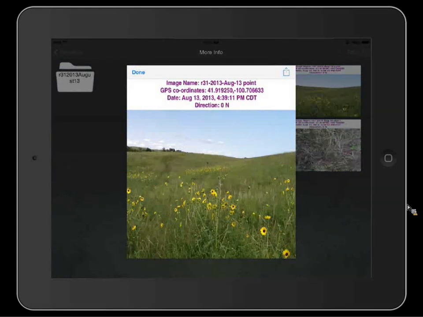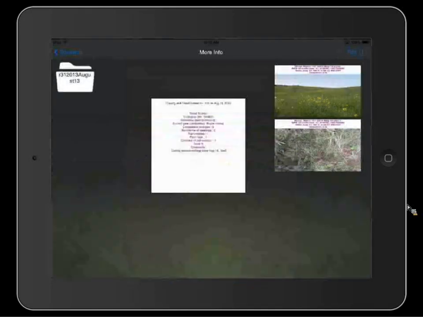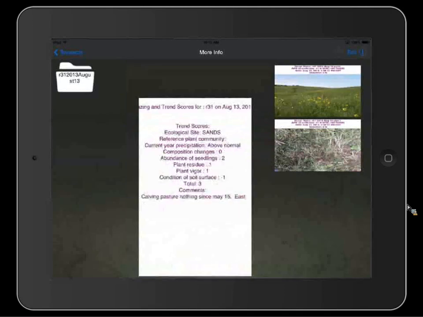And you can see all of our pastures. We used the NRCS map, so they were all our pastures. So R31 was the pasture that we can see here. And it gives our GPS coordinates and our date, and then which direction we were looking. And the GPS coordinates, once you put that in initially, you don't have to put it in again. So that's one nice feature about the app as well.